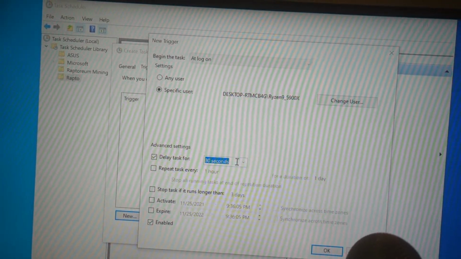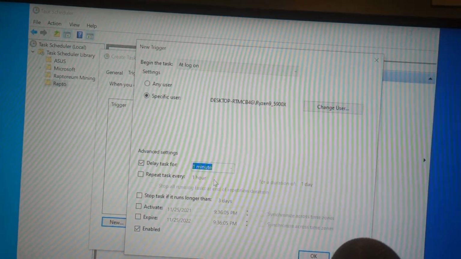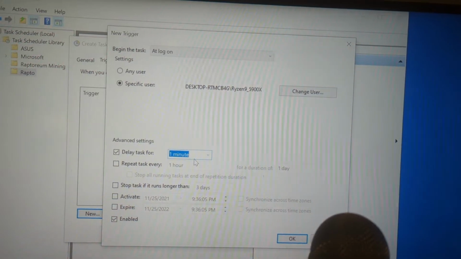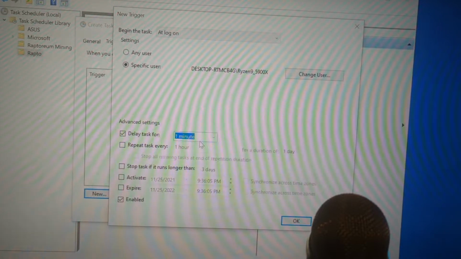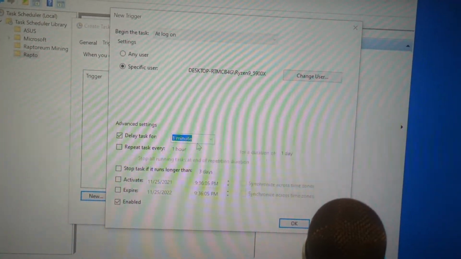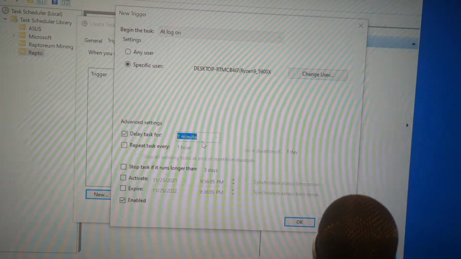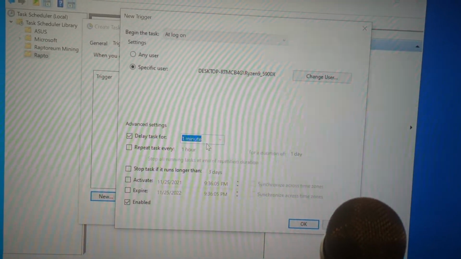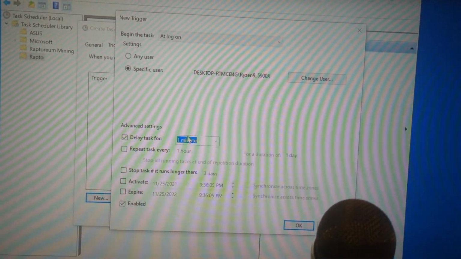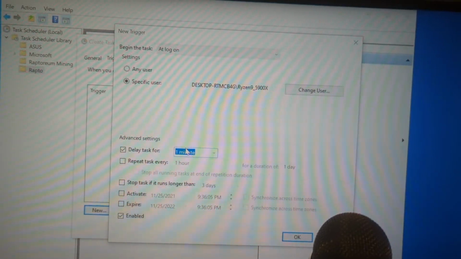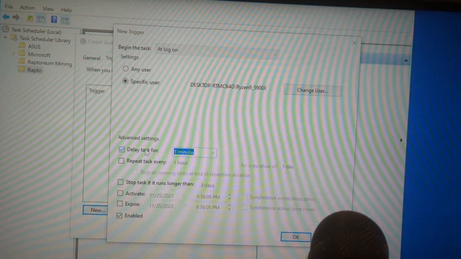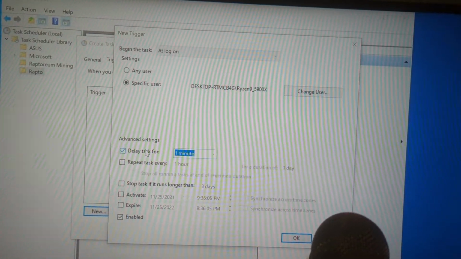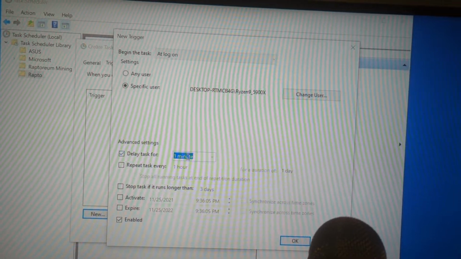I would prefer if you could do it a minute. The reason for this, let me explain this part. Whenever you log in normally into Windows, Windows has some startup programs, like if you have antivirus or Cortana or whatever's running, that's your startup program, Skype, Zoom, Microsoft Teams. You need to make sure that all of those things get a chance to run before you start the miner, because if they don't, sometimes the MSR won't start. So this is important. I would do at least a minute delay.